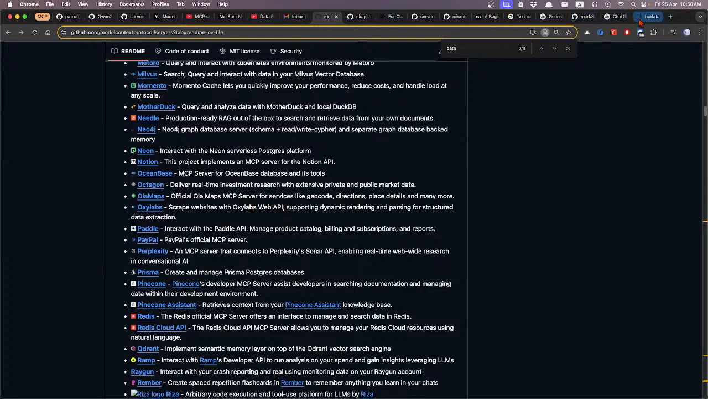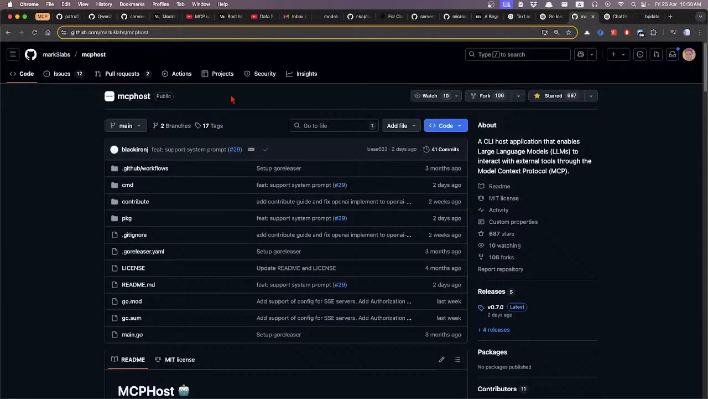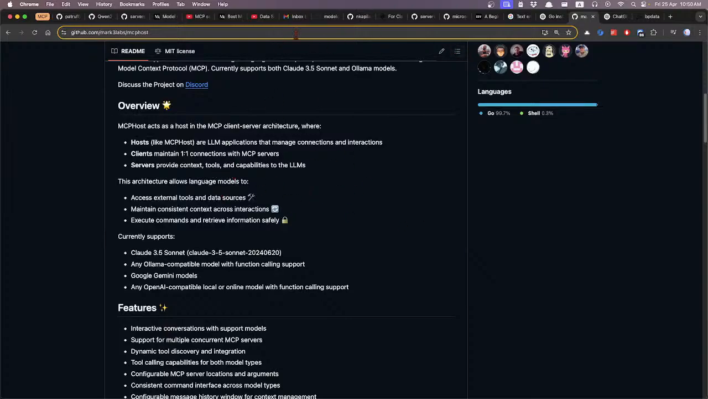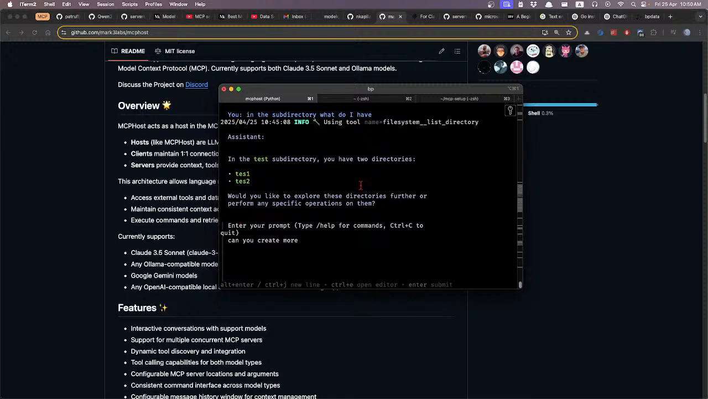For that, I was looking through and I found an interesting project called MCP host. It provides a CLI host application that enables our LLMs to interact with external tools through MCP, right? So it provides that layer of the client and all, and the server we get from elsewhere. Mostly we can automate the process for our model to access these.